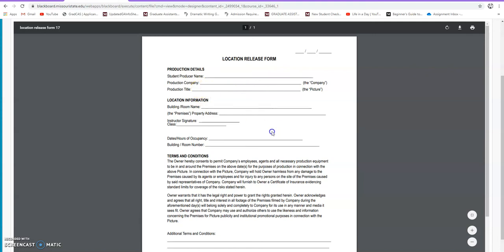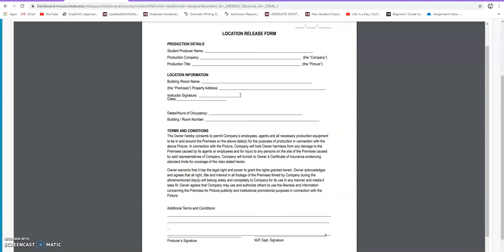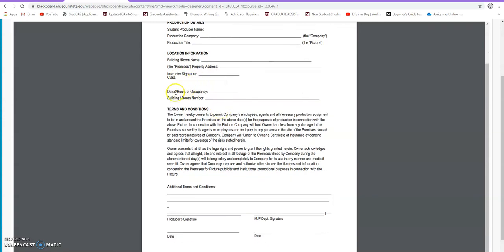Production title. This is just the title of your film. Building and room name, wherever you are filming. So if it's your apartment, write my apartment. Or if you're shooting in Craig, write Craig. If you're shooting in 318, write Craig 318. Property address, whatever the address is of the location that you're using. So your instructor really doesn't need to sign it unless the person that you're asking to use their location requests it. So if they do, just let me know and I'll sign it for you. And then you'll put the class number that it's for. So your class and then your section. Dates and hours of occupancy.